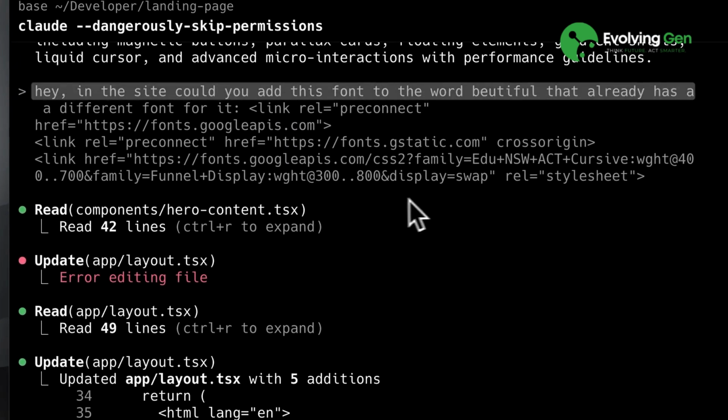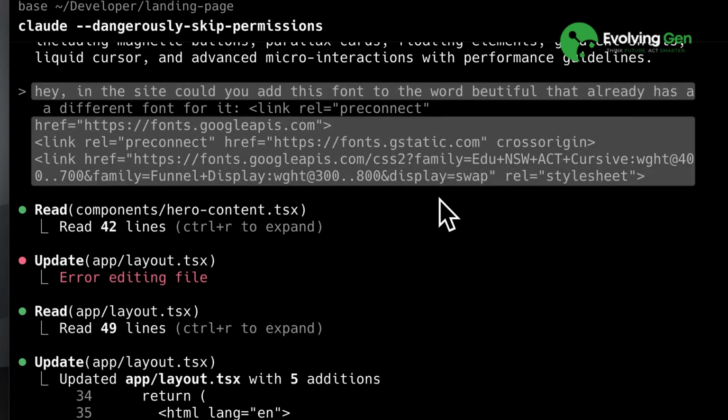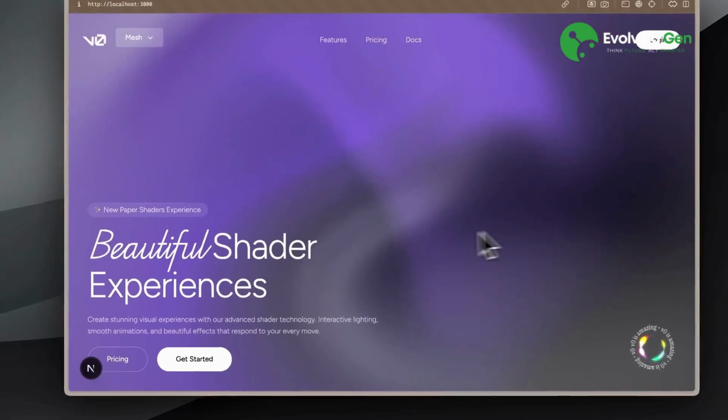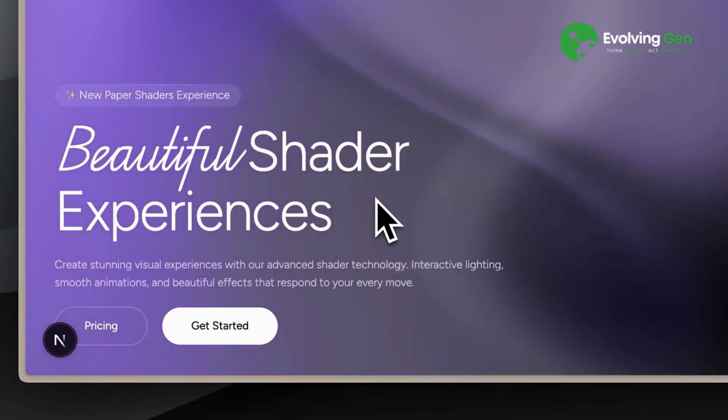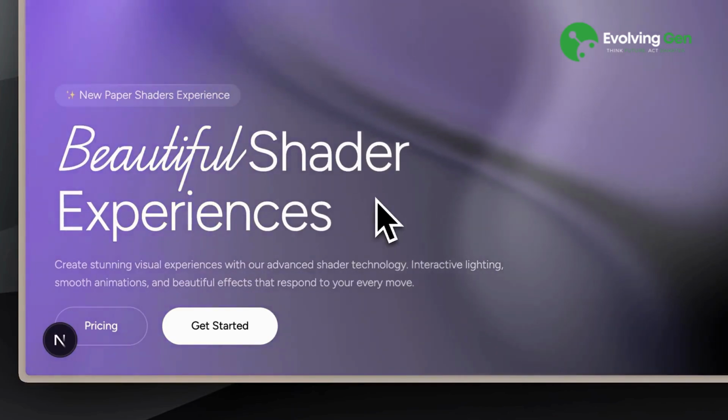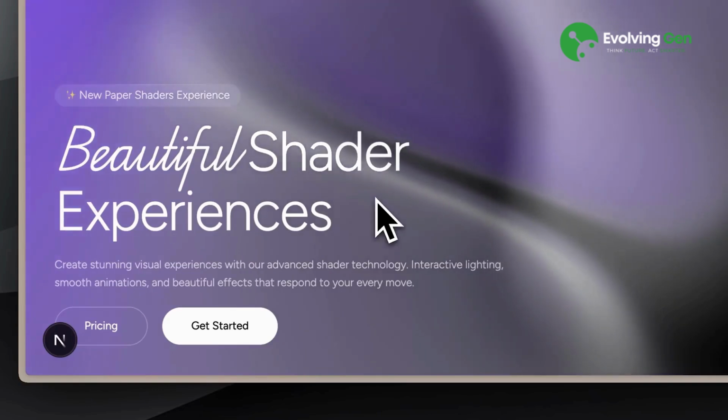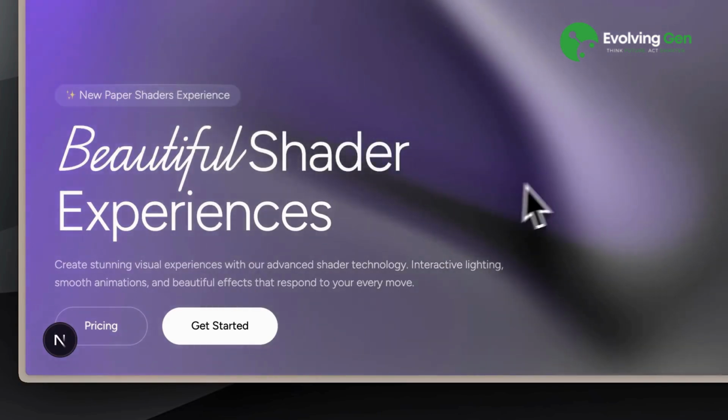Here, you can see that I asked it to apply the font specifically to the word beautiful and I provided the link I copied. It went ahead and implemented it perfectly. Now, even though the font I tried isn't necessarily better than the one that was already there, it demonstrates how easily you can customize it. So definitely try out different fonts on your websites.